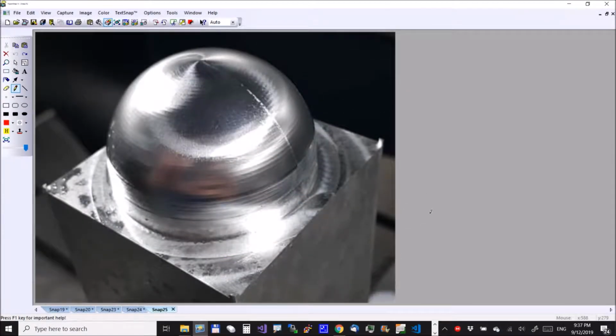Today I'm going to explain what happened to this part. This part has been cut by a 5-axis machine, and we have two major problems. The first one is, do you see the lines here, the arc, the marking here? This is a very clear marking. Why? So now I'm going to explain why.